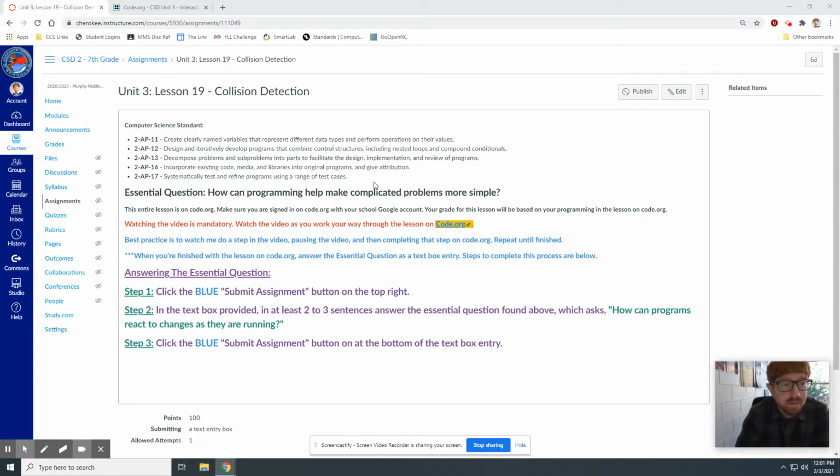operations on their values, design and iteratively develop programs that combine control structures, including nested loops and compound conditionals, decomposing problems and subproblems into parts to facilitate the design, implementation, and review of programs, incorporating existing code, media, and libraries into original programs and giving attribution, and systematically testing and refining programs using a range of test cases.